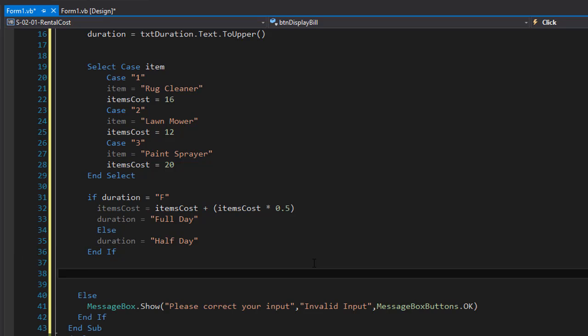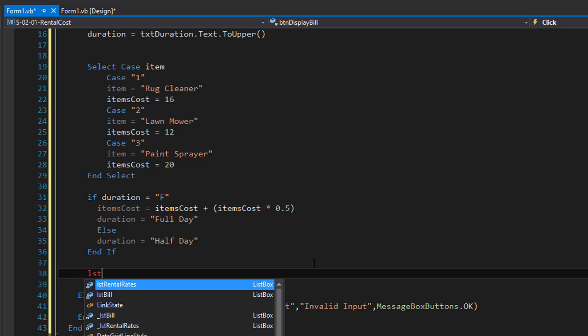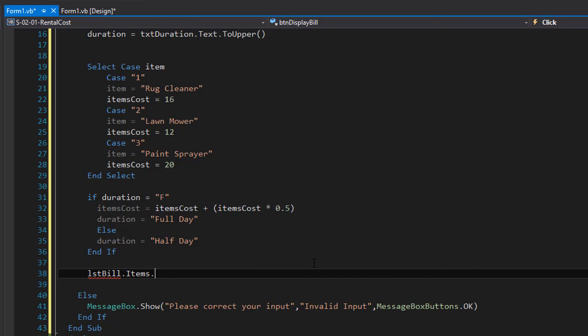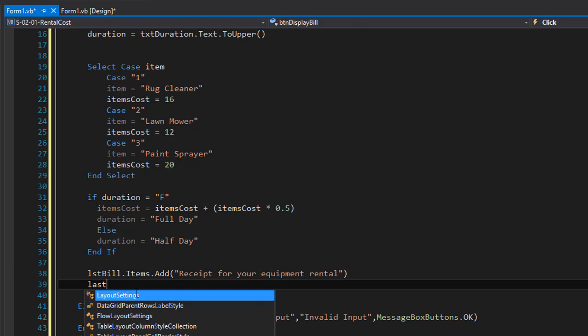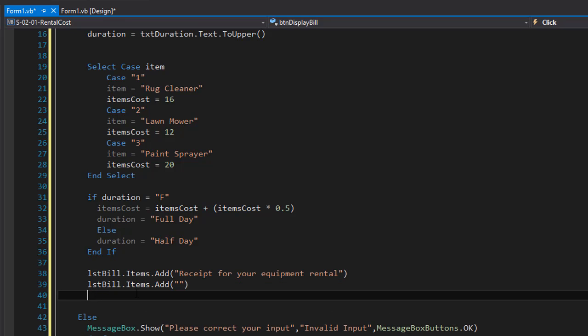So after the if statement, we can add the values to our bill list box. So our lstBill.Items.Add, and we'll add the header first. That will simply say receipt for your equipment rental. So that's just the header. Let's add a blank line after that, and now we can add those values.